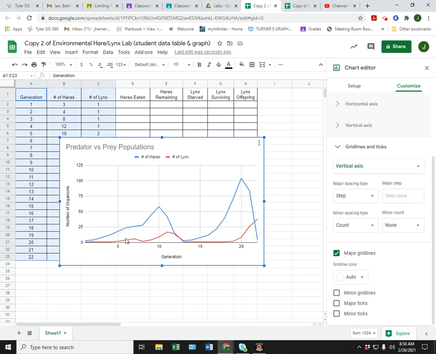Okay, we want to deal with the horizontal axis, so change this to horizontal axis. Major spacing type, we still want it to be step spacing, but we want the major step value to show every one. See when we do that, look what happens. Now it shows every generation. You can see where each of them hit, and they're marked.